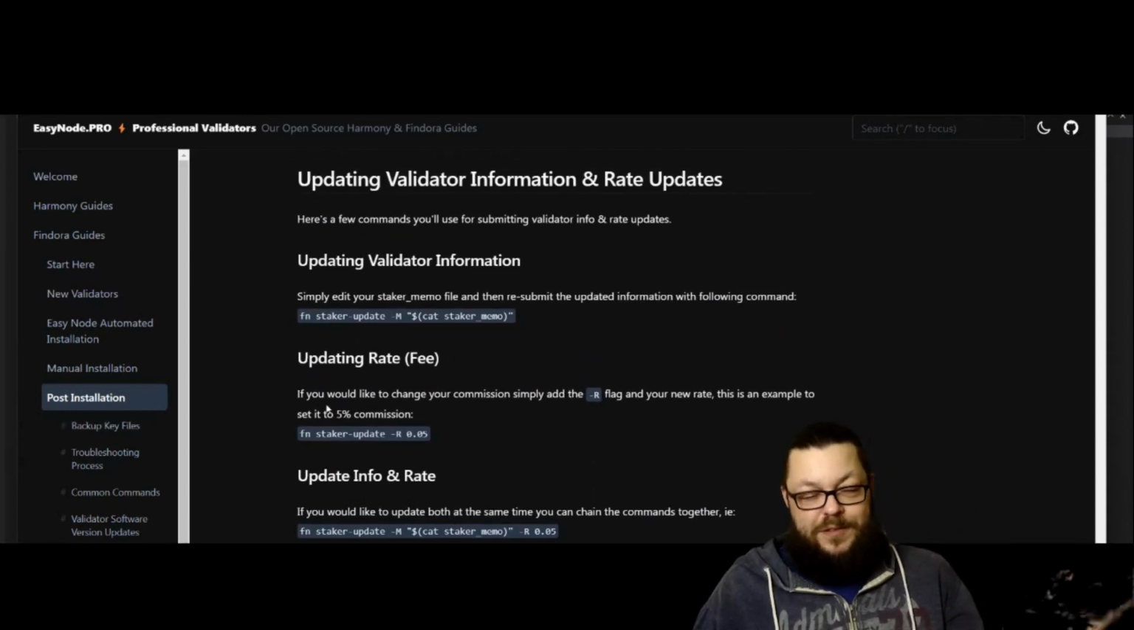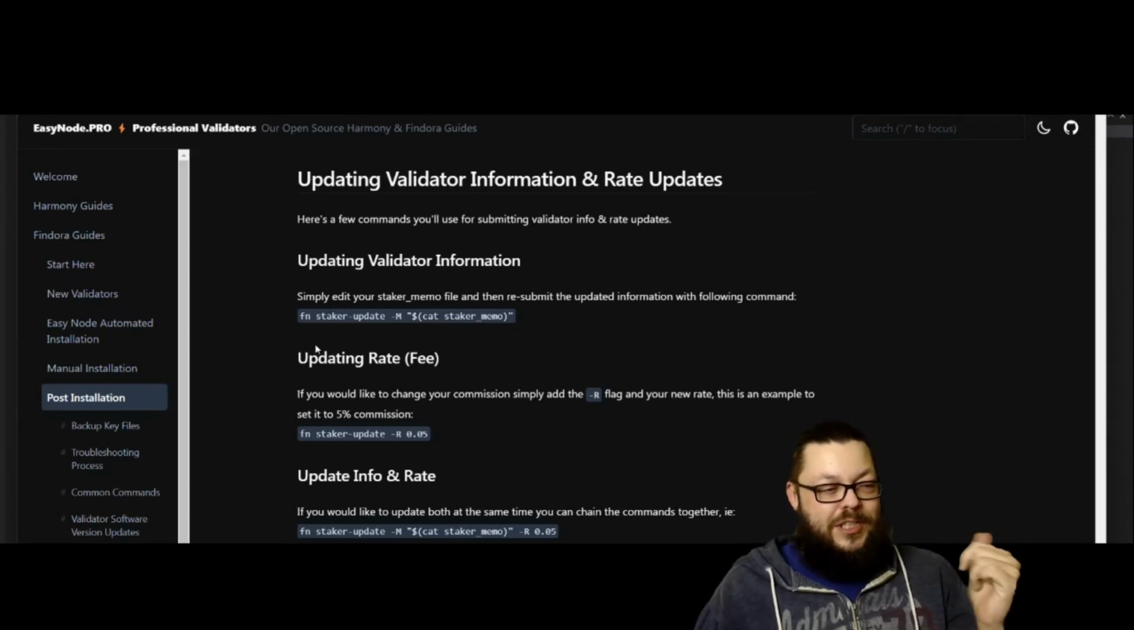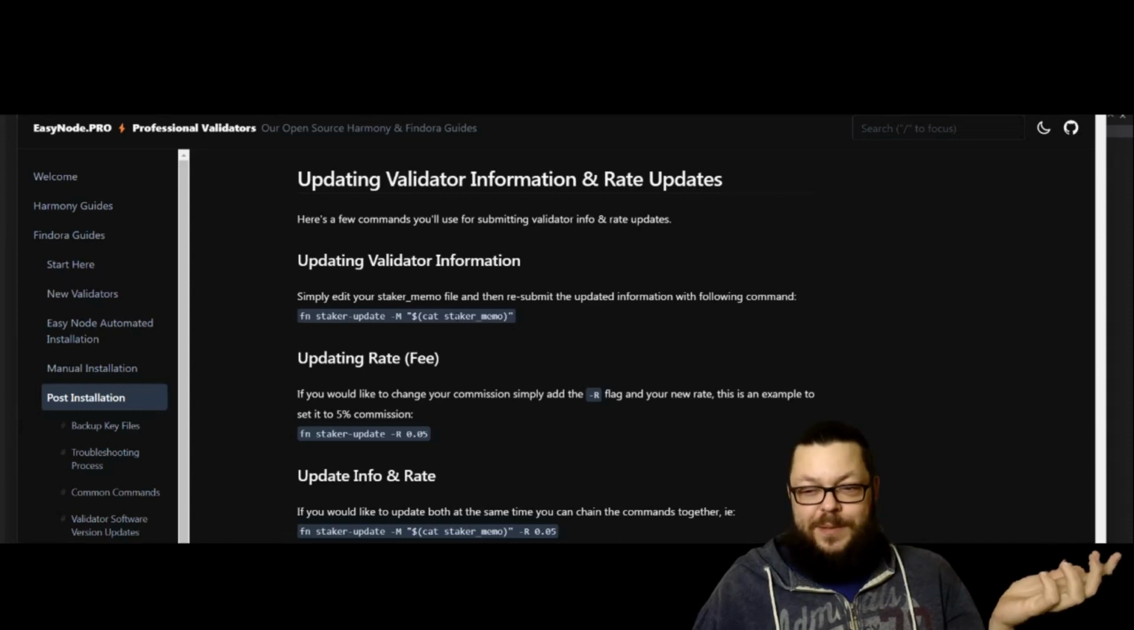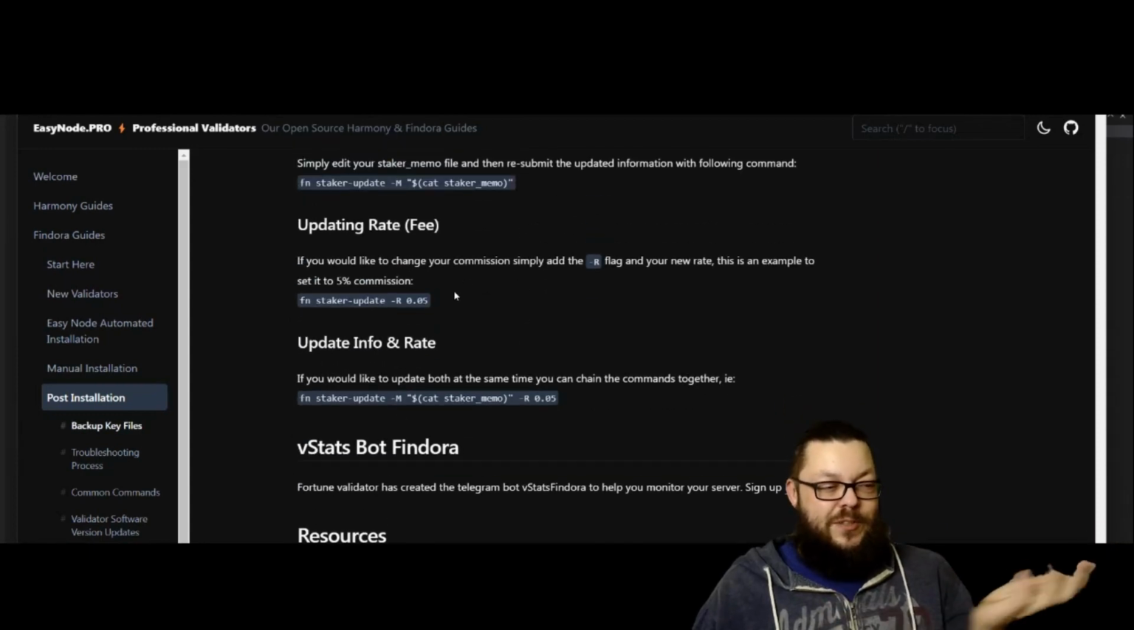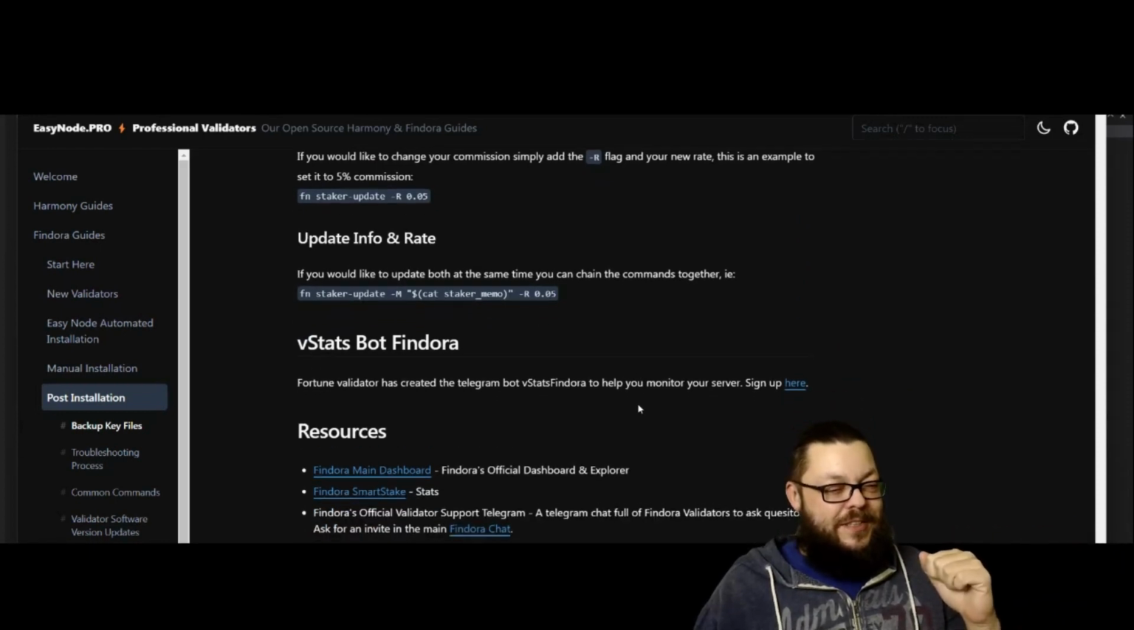Updating your validator info. So after you send your initial stake with the number on it, how do you do more? How do you change it? So you just edit that staker memo file again, nano, and open it again. Change what you want, save it, and then send this first command, and it'll update all your info. Want to change only the rate? You could send that. You want to change both of them at the same time? Send that. All those examples are there.